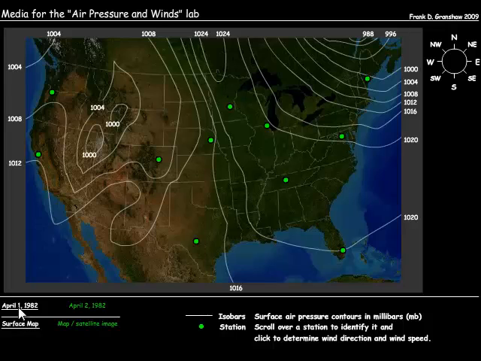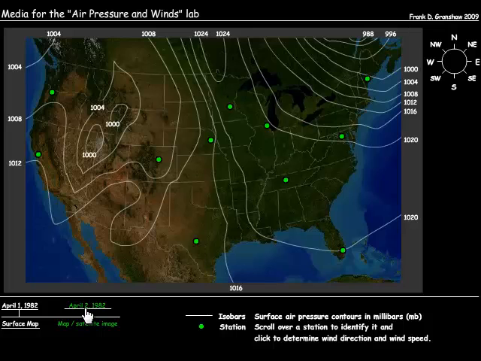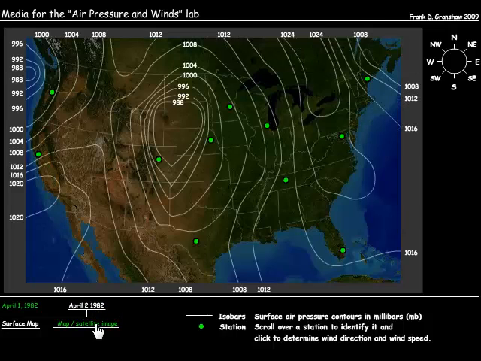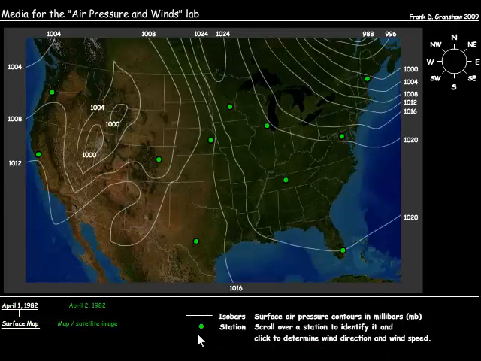You have two dates, April 1st. That's the map that we're on right now. That's why it's white. We're at the surface map. If we click on this map satellite image, it will stay on April 1st and show you what the cloud cover looks like. We can go back to our surface map. We can switch to April 2nd. If I click April 2nd, it brings us over. And then you can also click on the satellite image for April 2nd. So you're going to start with April 1st. We're going to start with our surface map.